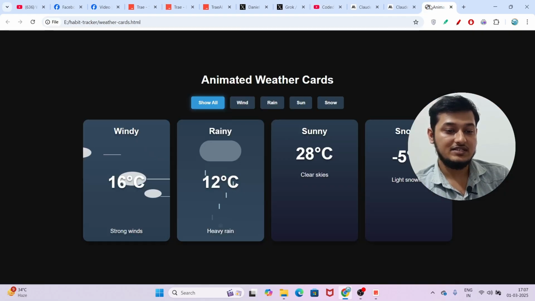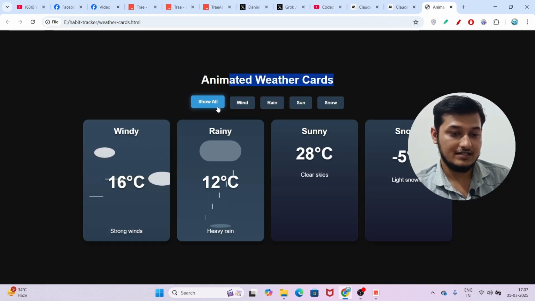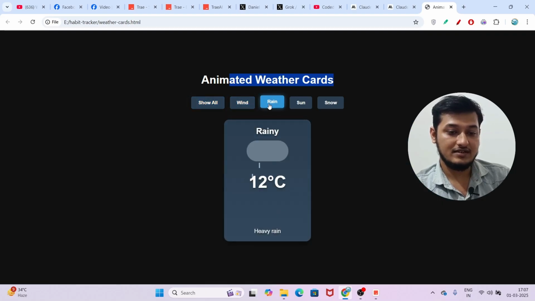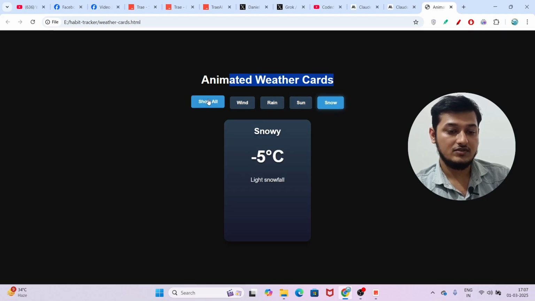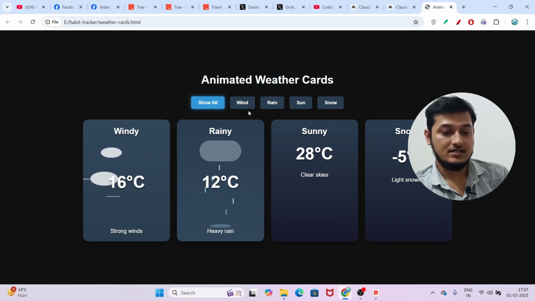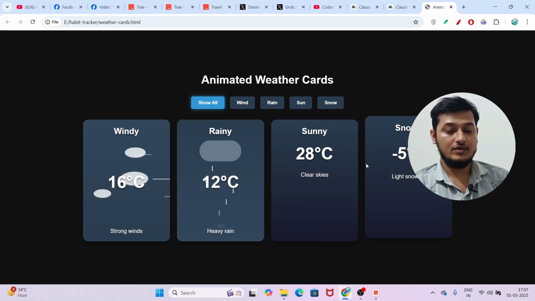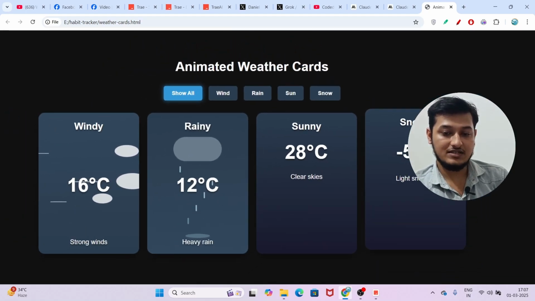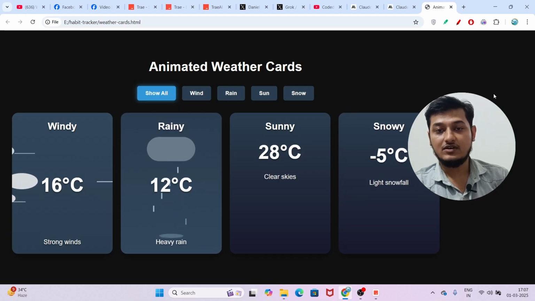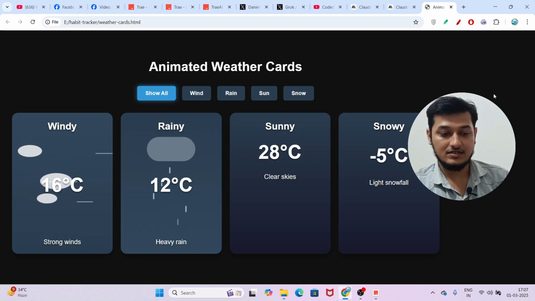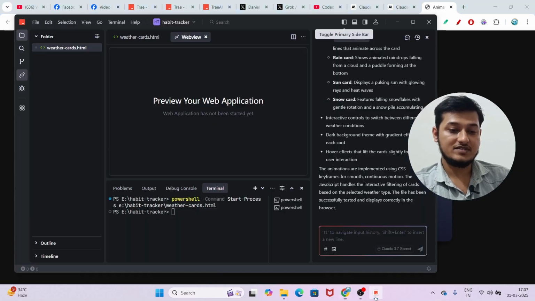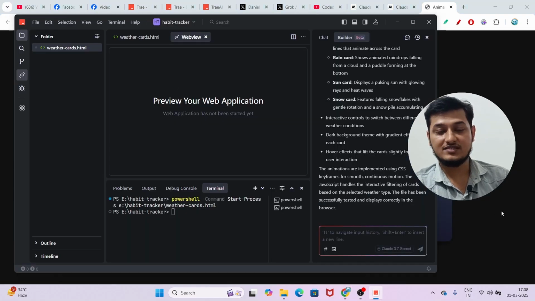By the way, you see these are the animated weather cards, and this is a Show All section. If I click on wind, then this is the windy, this is the rain, the sun and snow. You see, this filter is also working properly, and I got these animated things. But for sunny and snowy, we didn't get any animation, so you can mention it: I got the animation for windy and rainy, but for sunny and snowy there is no animation, so please add it, and also make it modern. In this way you can generate any kind of website using this Trae plus Claude 3.7 Sonnet combination.